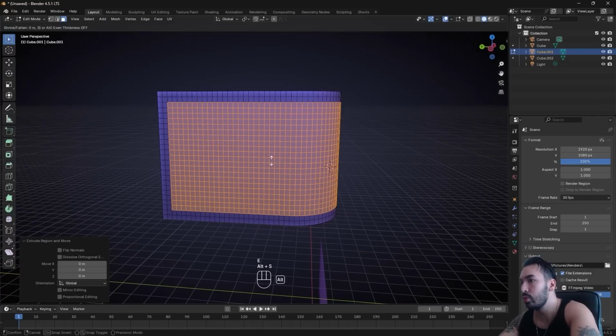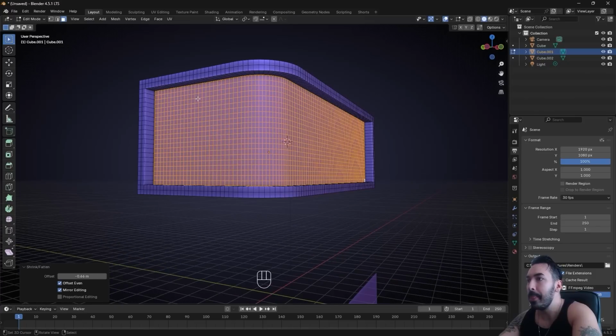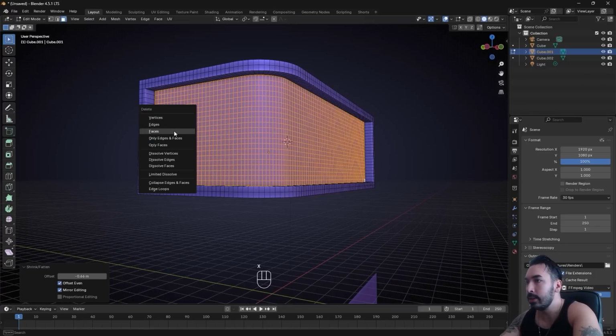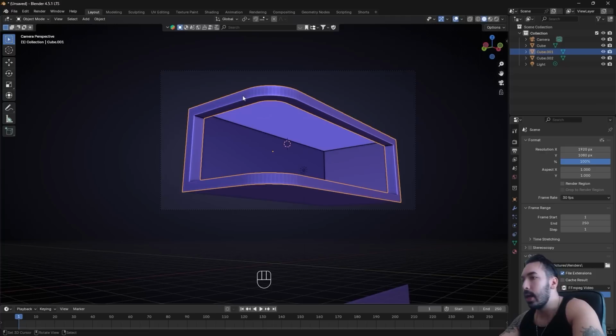So I can go Extrude, Alt S. That's just going to push it inwards a little bit. Down here I'm going to check even offset, and that gives me this pretty frame. So now I can delete these faces. I think I'll undo a couple of steps because I want to make this a little bit thicker. And now we got our frame ready to go.